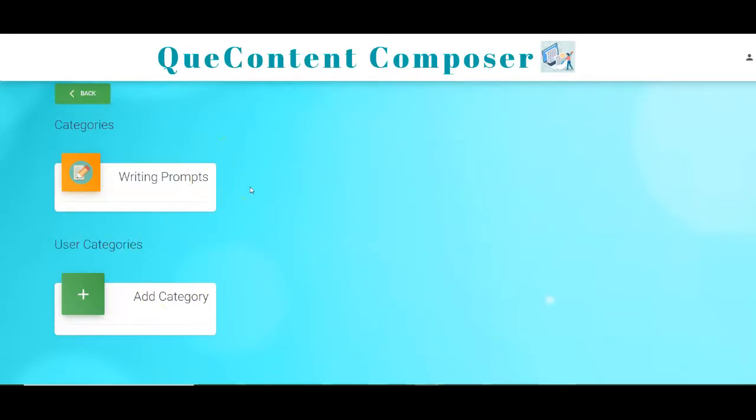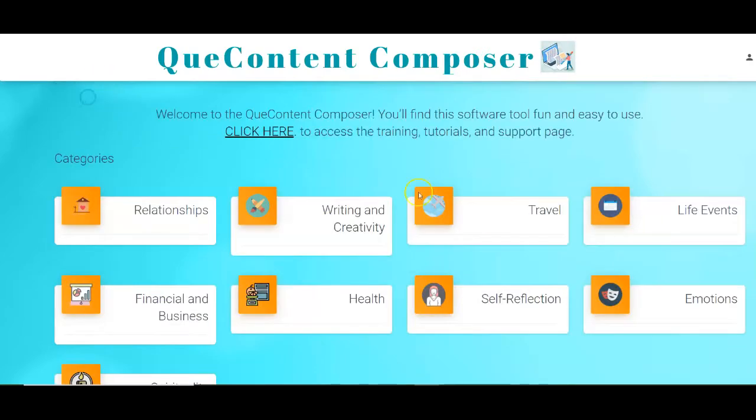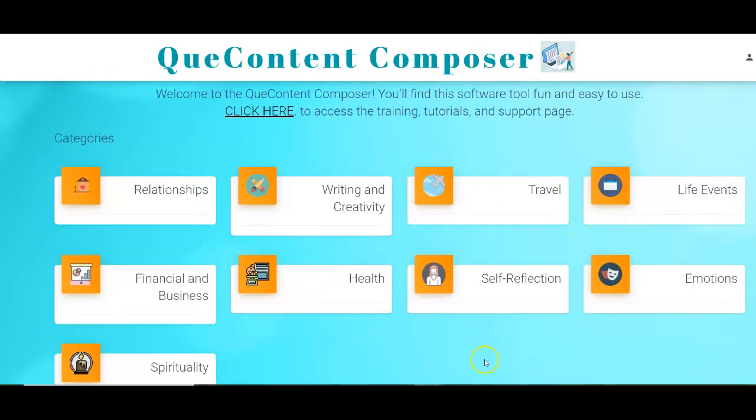So QueContent Composer is an easy, fast, flexible way to quickly create content for a wide variety of printables, worksheets, journals, reports, books, and more. It comes preloaded with over 1,000 questions and writing prompts in a variety of different categories. And you also have the ability to add your own categories, your own subcategories, and your own questions.